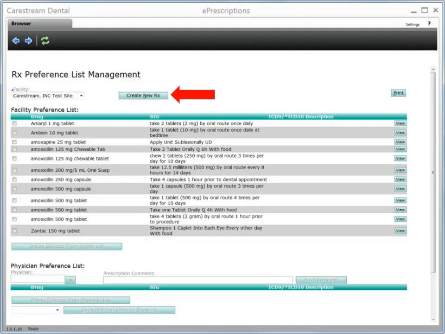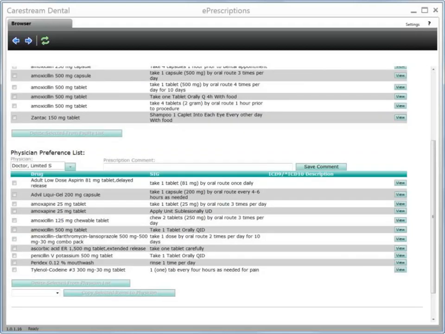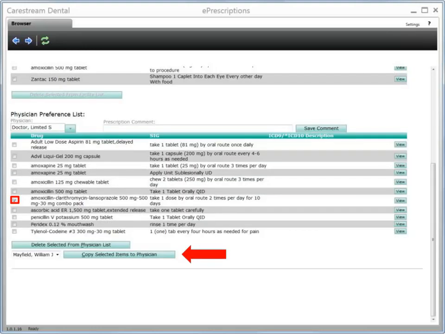Use the features in the Prescription Preference List Management window to add frequently prescribed prescription drugs and physician comments for your facility. Click Create New Prescription to add a new prescription drug to your list. Lists can be made for the facility and for each provider. To copy a preference from one provider to another, place a check mark next to the listings you would like to copy. Select the provider and then click Copy Selected Items to Physician.